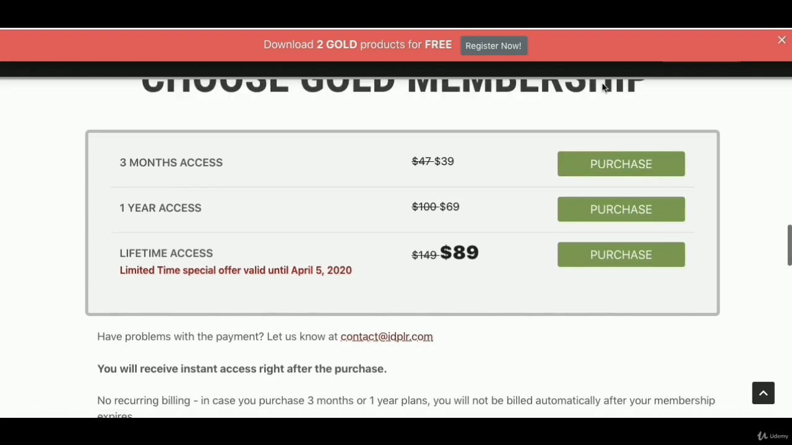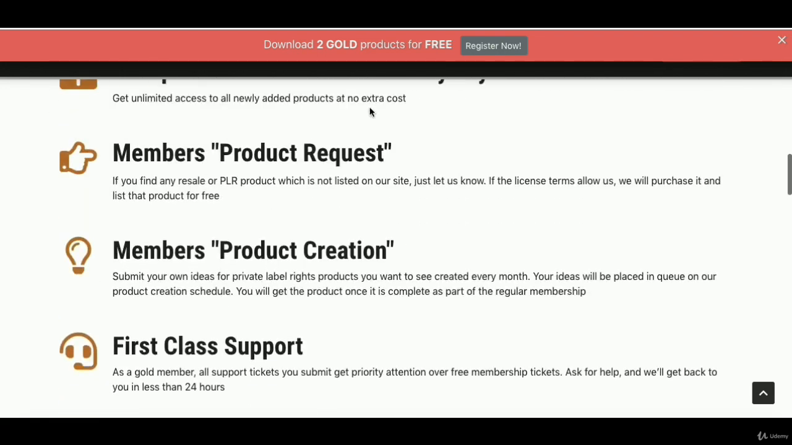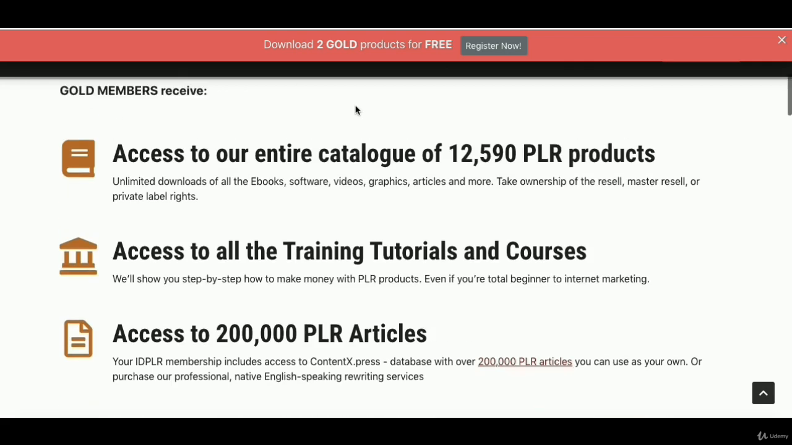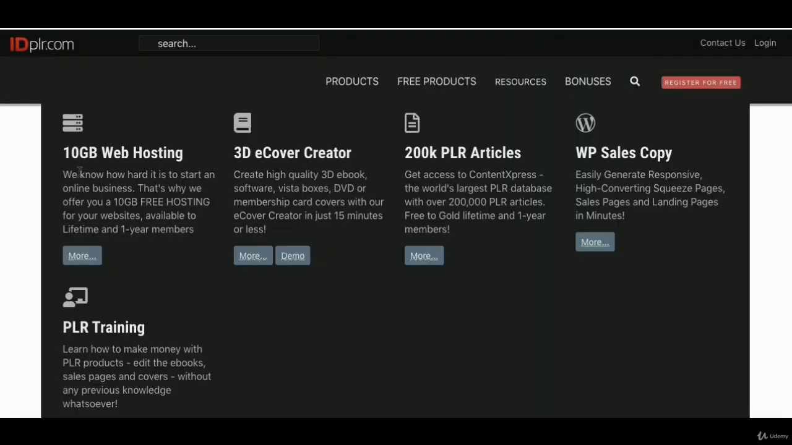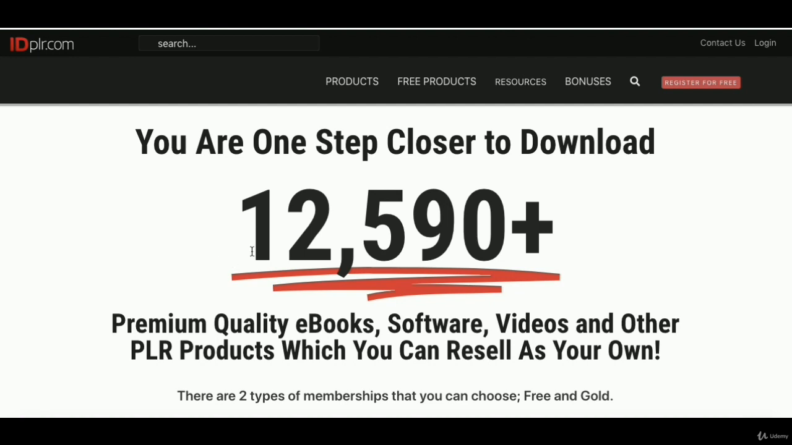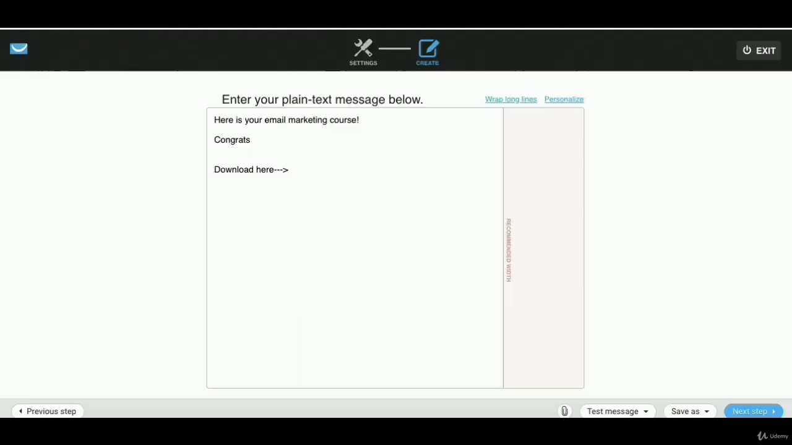So once you're done, all you have to do is log into your IDPLR account, pick any of the products you want to give away, download it to your PC, and then upload it to your respective Google Drive. Get the unique link, and once I get the unique link, I paste it for the download over here, as well as on the respective landing page.